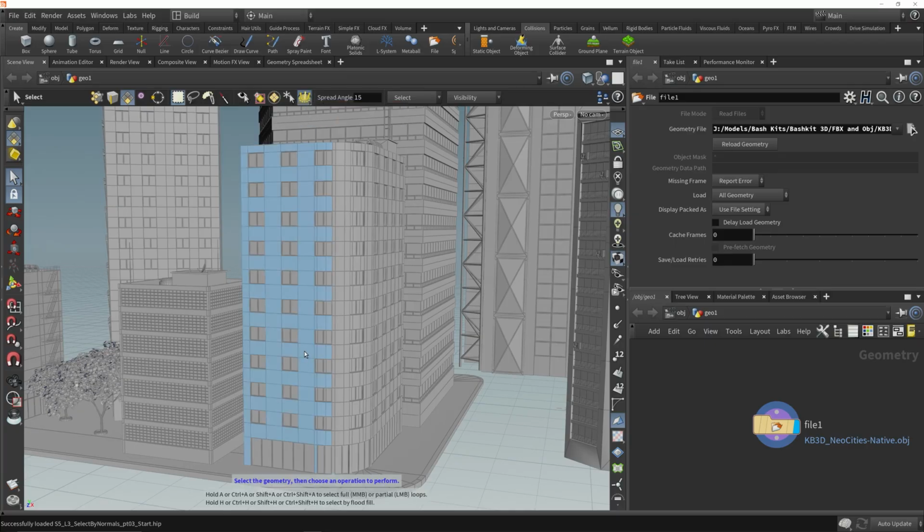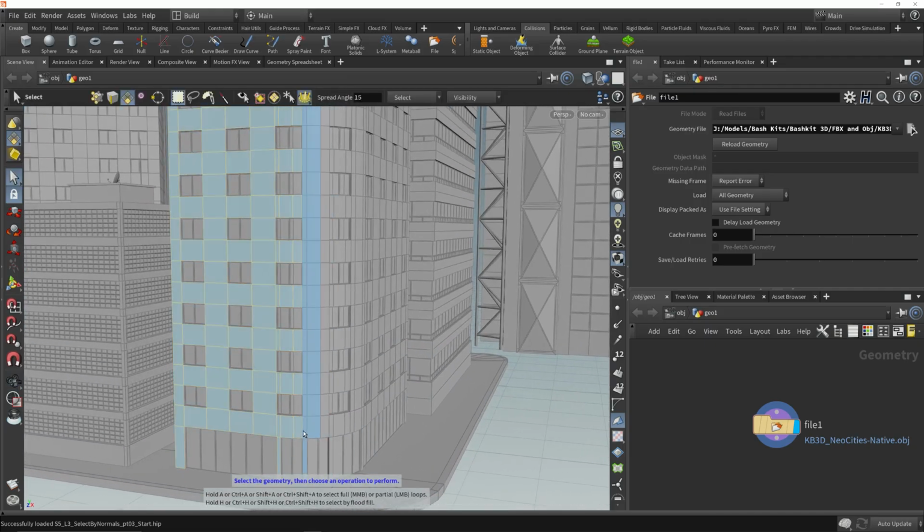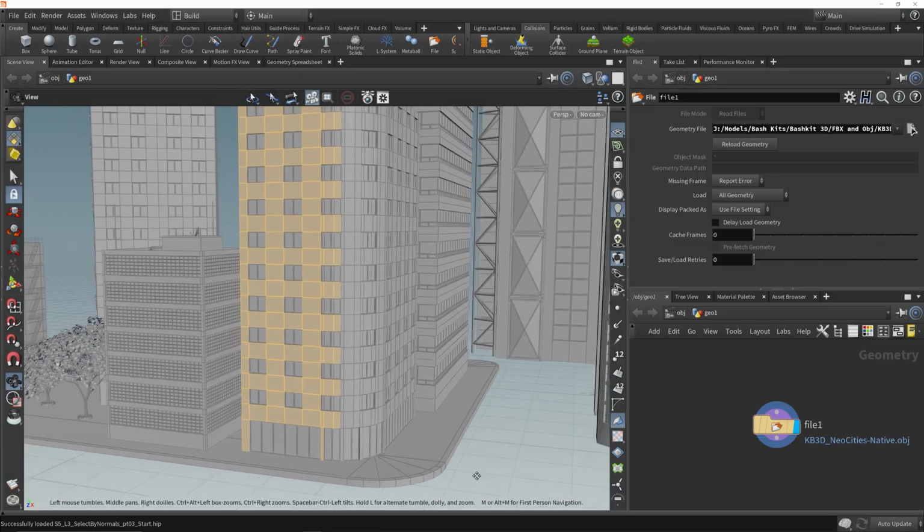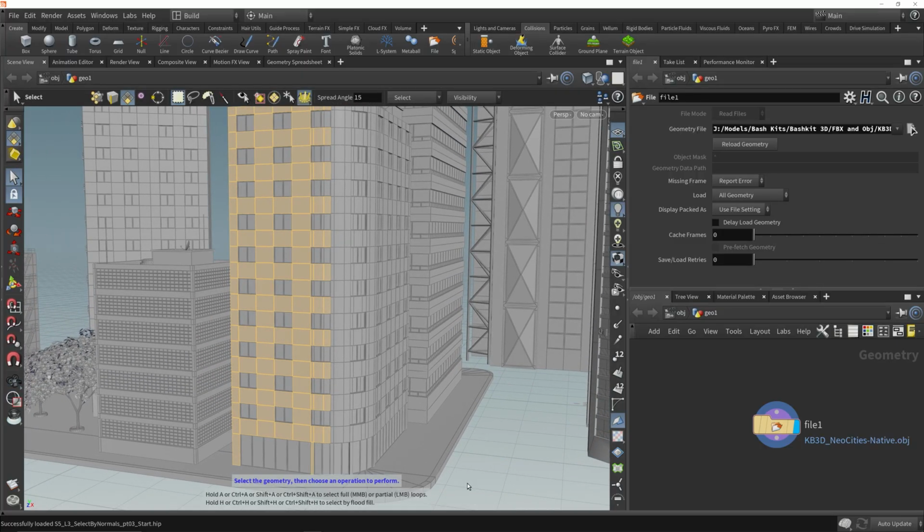Now when I click on one of these primitives on this side of the wall, we see that the selection doesn't flow around a radius corner to the other end of the wall, and that's because rather than comparing the normal of each adjacent primitive, Houdini is now growing the selection by comparing the normal of each primitive to the normal of the primitive which I clicked on. The normal of the primitive we click on becomes the static reference normal, and this is what the normal of every other primitive gets compared to.